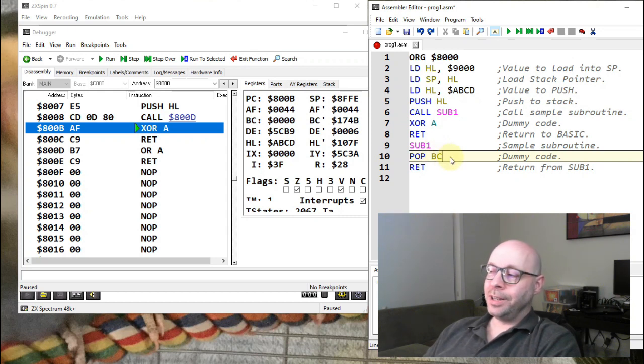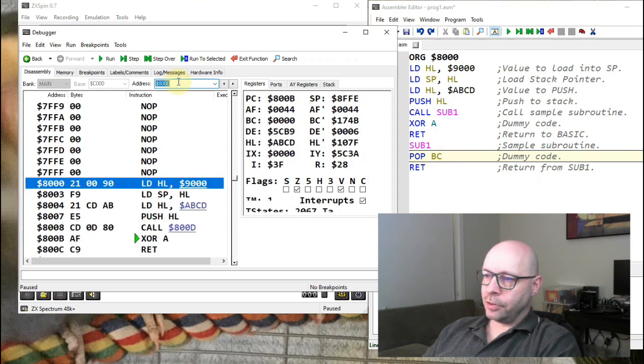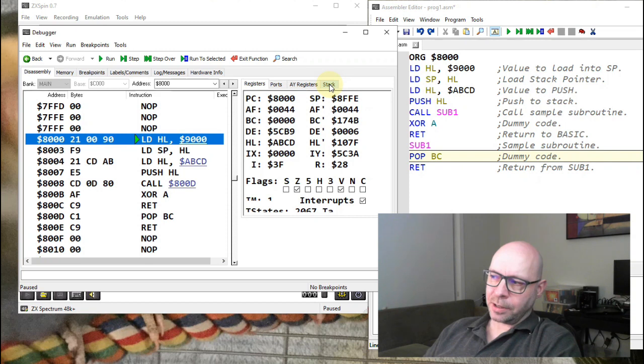Now you should probably understand where the problem is with this program and why we have to be careful how we use the stack. But just so it's perfectly clear, let's go ahead and assemble this program, and we'll take a look at it in operation. So we'll go back to memory address 8000. I'll change the program counter to 8000, and we'll take a look at the stack.